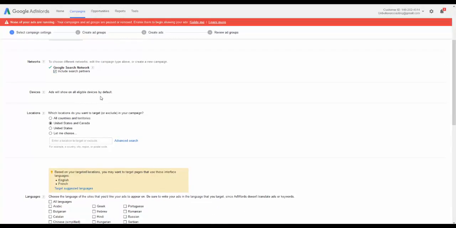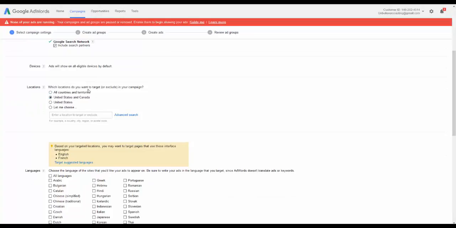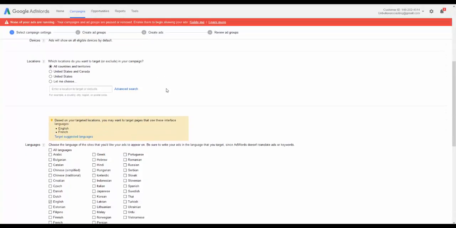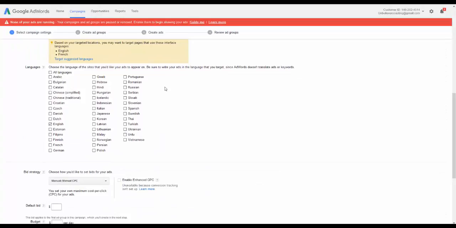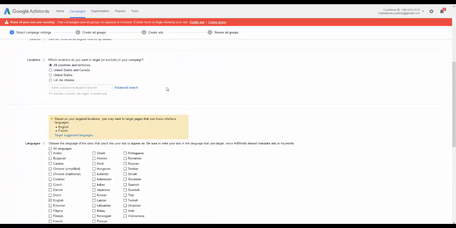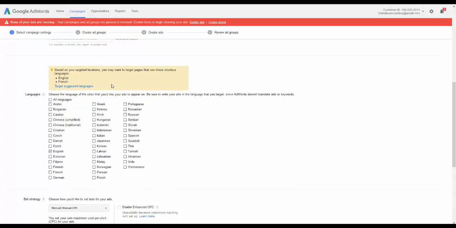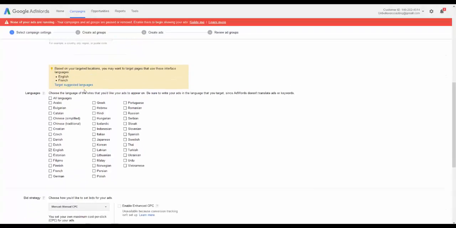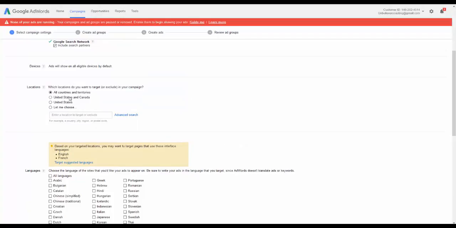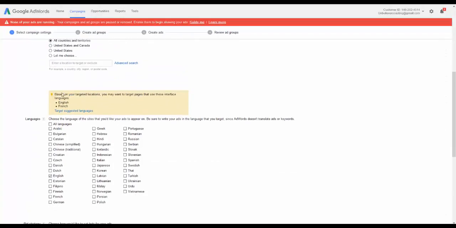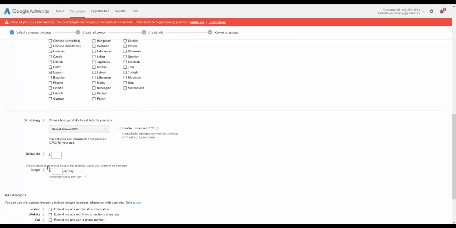Ads will show on all eligible devices by default. As far as what location you want to cover, so we're going to say all countries and territories. And if you know your niche, then it's going to make sense how you go about it. But I know my niche here. I know you can actually sell info products on this globally as long as they speak English. That is our language. So, based on our targeted locations, we may want to set it because I had set United States and Canada initially, but I'm going to change it to all countries and we're going to set it to English speaking only though.